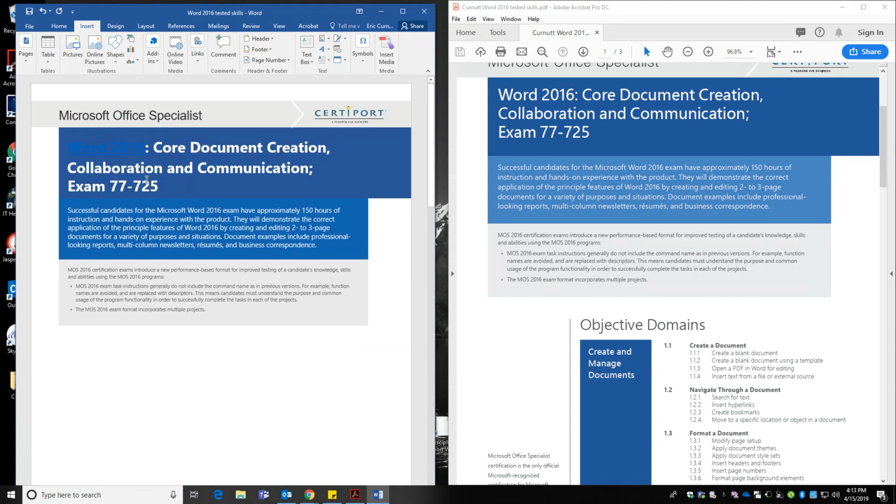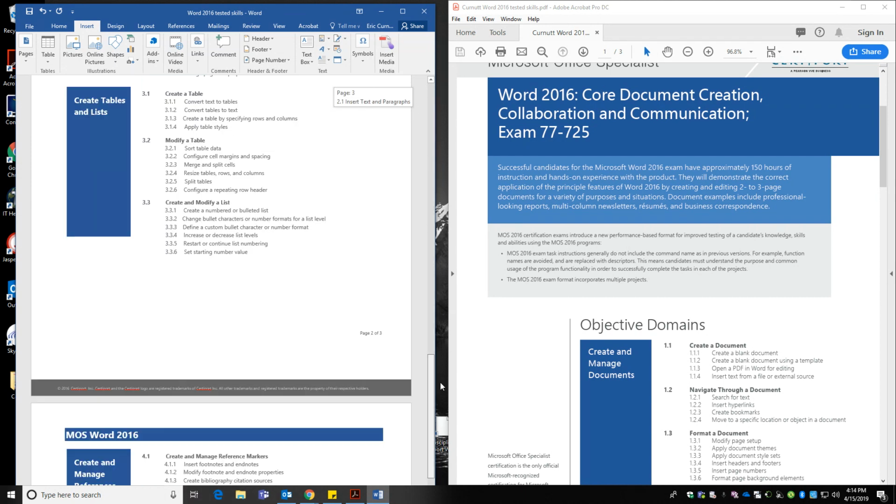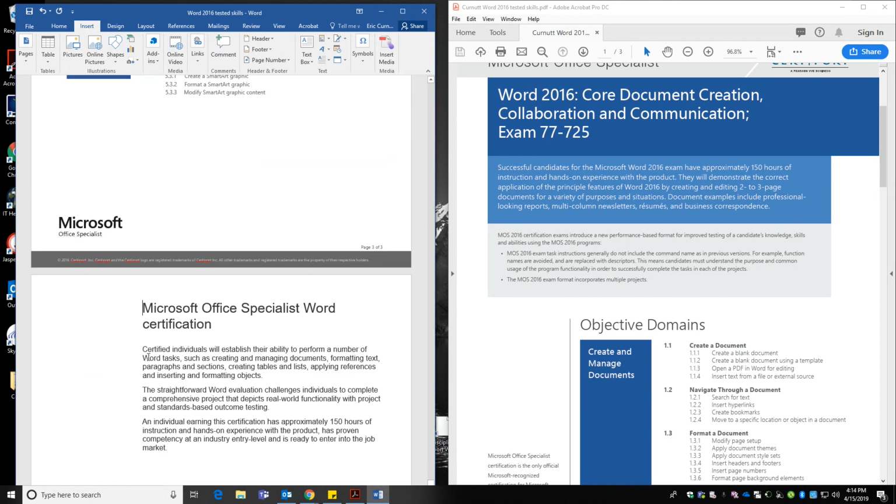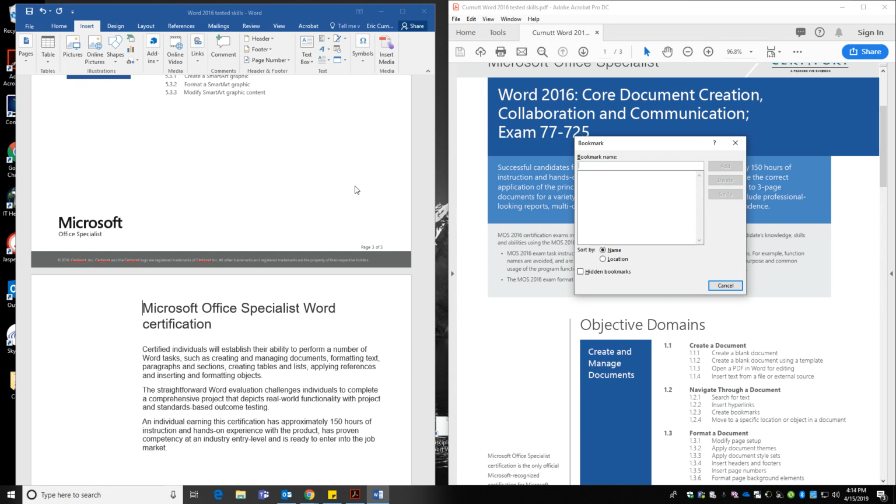Okay, creating bookmarks. We are going to do that. So I want you to go down to the bottom here, click right in front of that, and under Links, go to Bookmark, and then just type in MOS Cert. All one word, MOS Cert, and click Add.